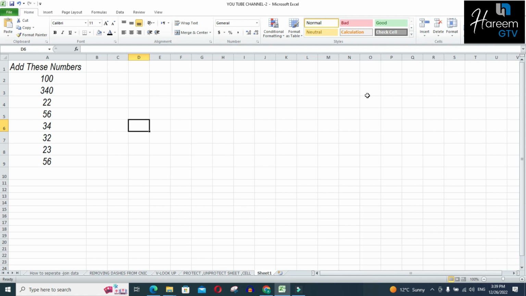So, moving to the topic. Our today's topic is how we can change the background color of cells in a spreadsheet.